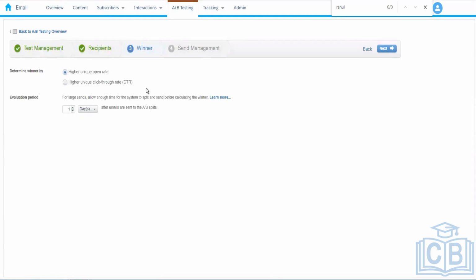Now in the winner section, we have to determine the winner and we have two different ways. Either we can use the open rate or the CTR. If we say that based on the open rate we have to declare the winner, we determine which version got more opens. Let's say one version got only one open and another email did not get any open. What will happen? Version A will win. Let's keep it for the open rate for now.